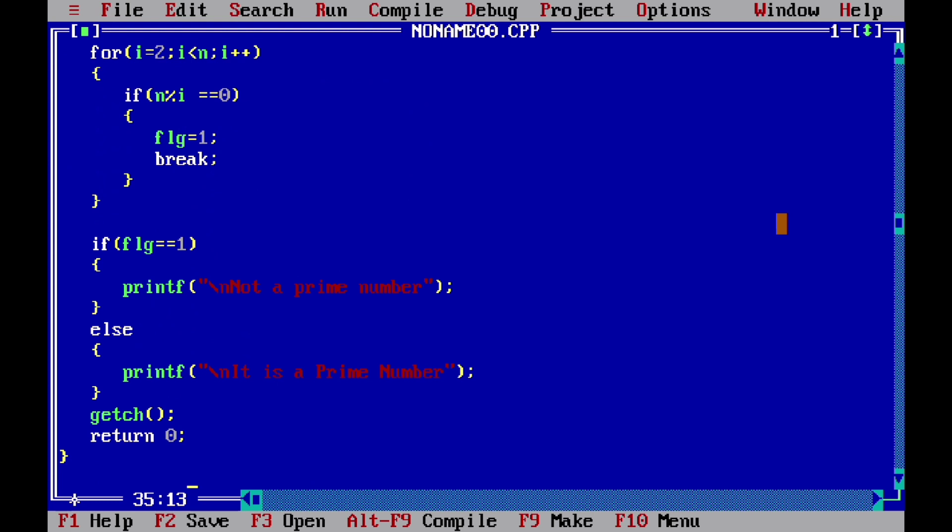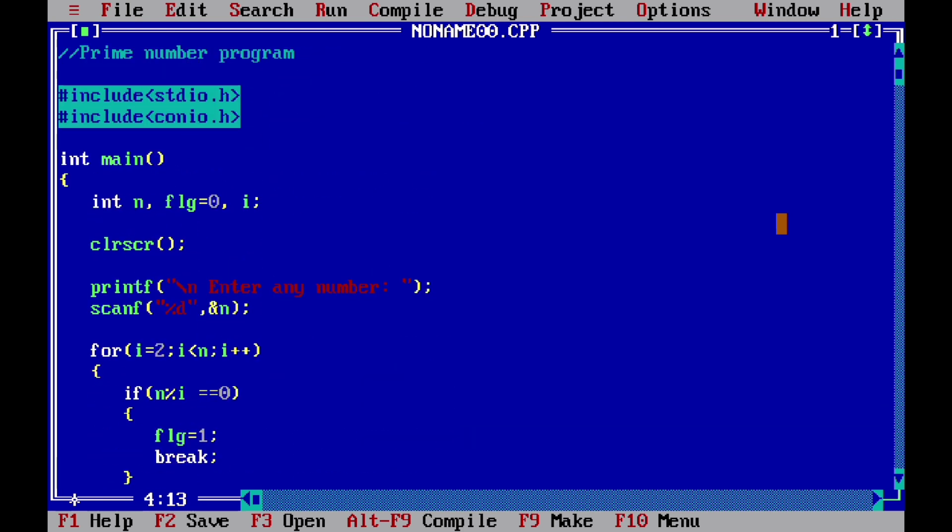Let's say I don't want to use a flag here. Then what should be done? That I am going to discuss here. See, I am not taking this flag variable. Then also we can do this program. See, I am not taking the flag here. Then here also we can do this. Only we will place a break here.